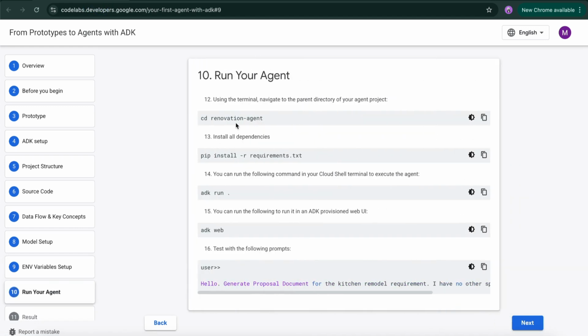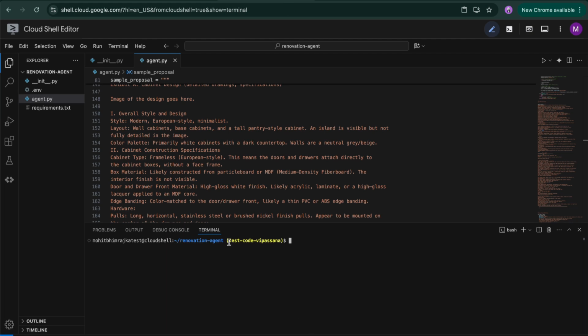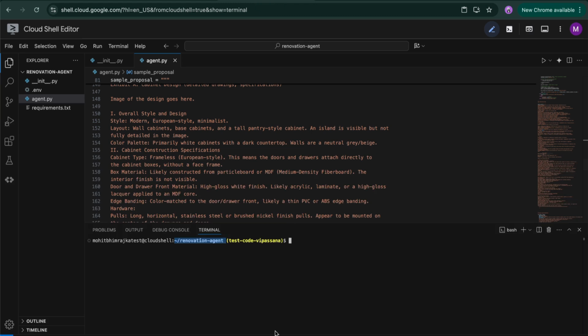Next. Now, finally, this is the last step where we run our agent and we can query it. How do we do this? Well, we enter the renovation-agent directory, we install all the requirements, and we run it from the current folder. And then we can go out of that folder and also run a web version of it and actually test it with prompts. Let's go ahead and do this. So let's go back to the Cloud Shell terminal. We are already in the renovation-agent directory. So if you see this, you can skip the first step, which is cd renovation-agent, and you can just directly start with pip install requirements.